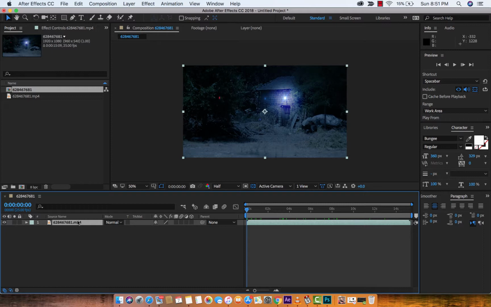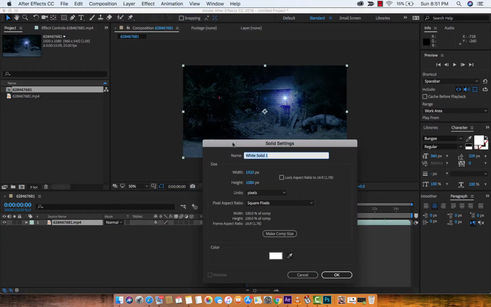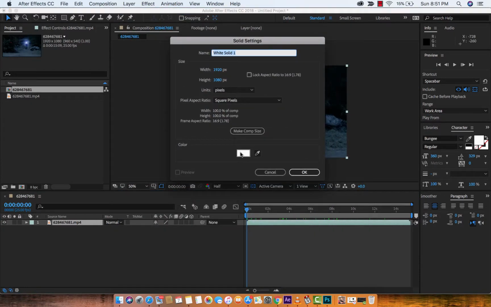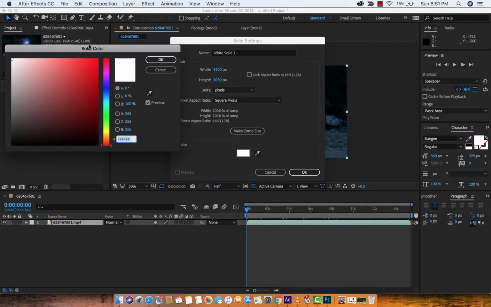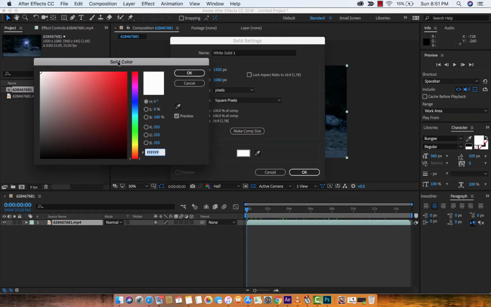The next step I'm going to do is go to Layer, create a new one, and I'm just going to create a solid, just like that. Now, I'm going to select white as the color, but this is an extremely important point. If you want to change the color of your light, and I know it says solid, but trust me, it is a light color, you can go ahead and do that.